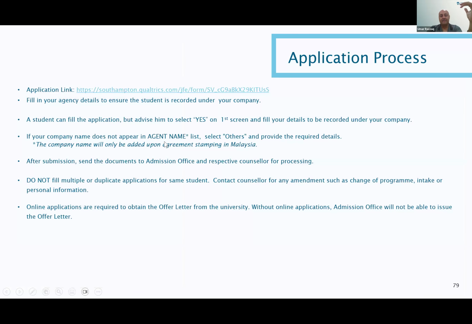So again, select yes, write your name, and so on, and do not fill multiple applications for the same student. If one student says, I'm interested in business and maybe computer science, submit one for the time being, get his offer letter, and then let me know. I will generate another offer letter for the other program. Do not fill a new application for him, please. It will be rejected and it will create a lot of duplication at our end. So no multiple applications for the same student.